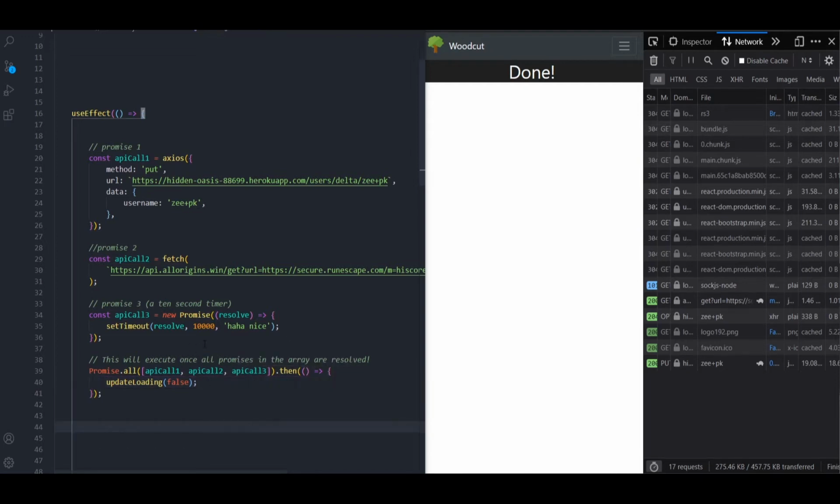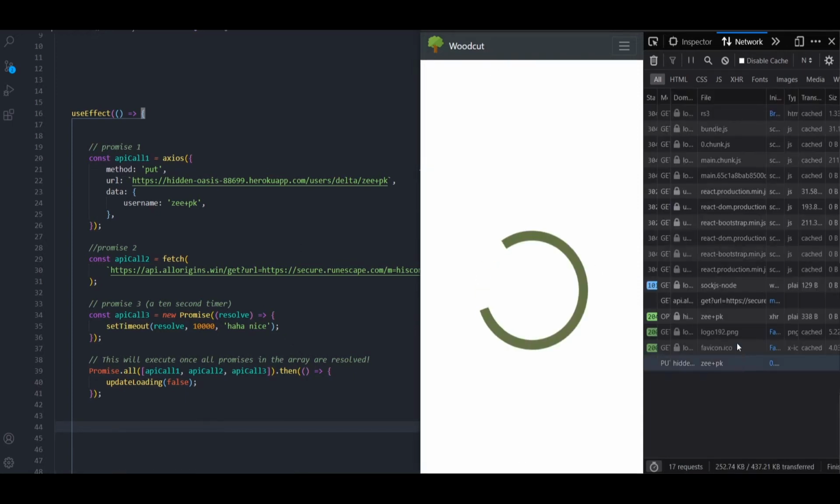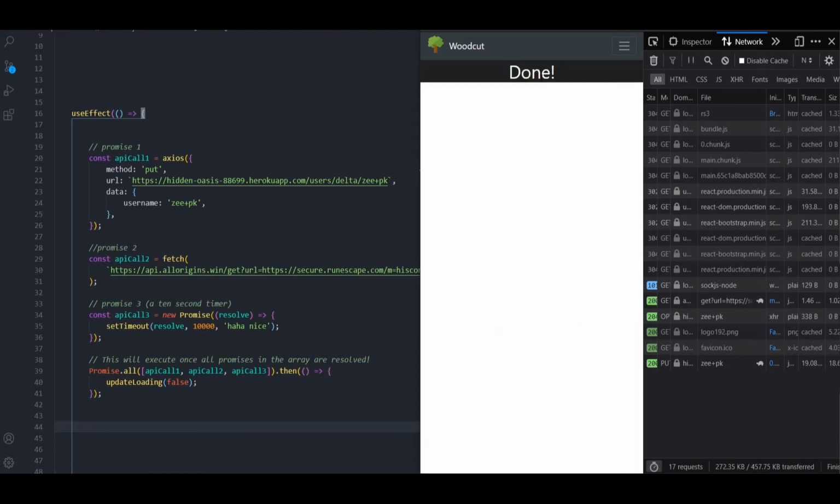If you know your way around JavaScript, you can see that this isn't actually a fetch request, but it's just a 10-second timer to kind of show what's going on here. So you can see when I refresh here, we're going to get this promise and this promise that have been resolved already, and now we're just waiting on my 10-second timer to finish, and it will finally resolve and show done after all 3 of these calls, including the 10-second timer, have been completed and we have all of our data.